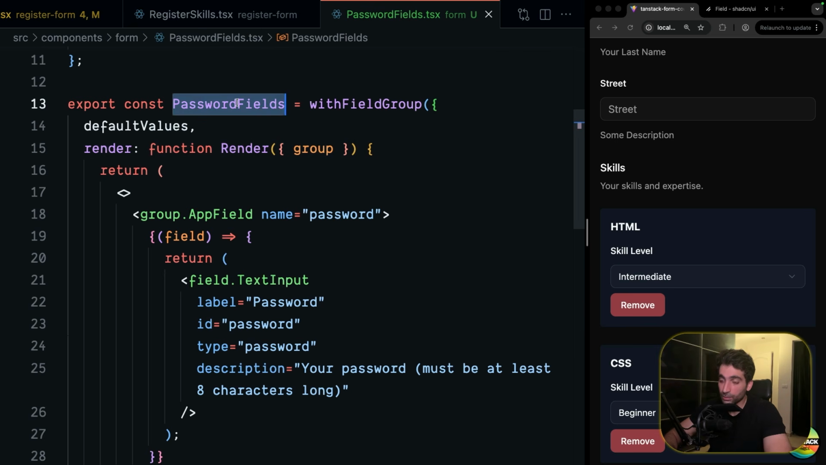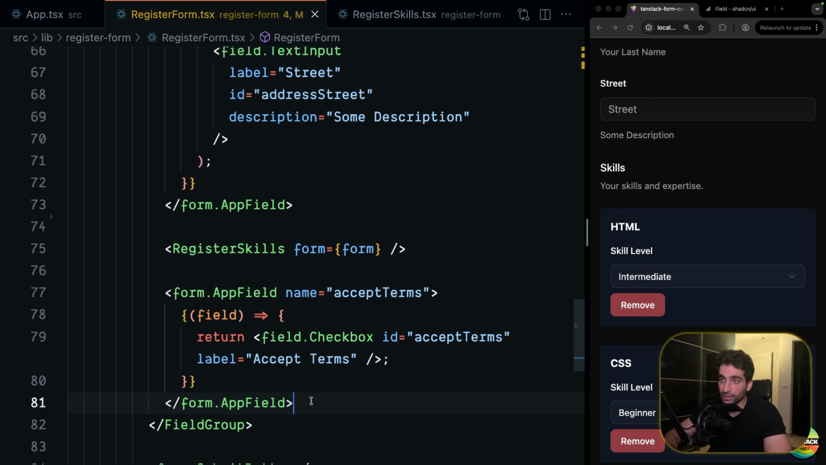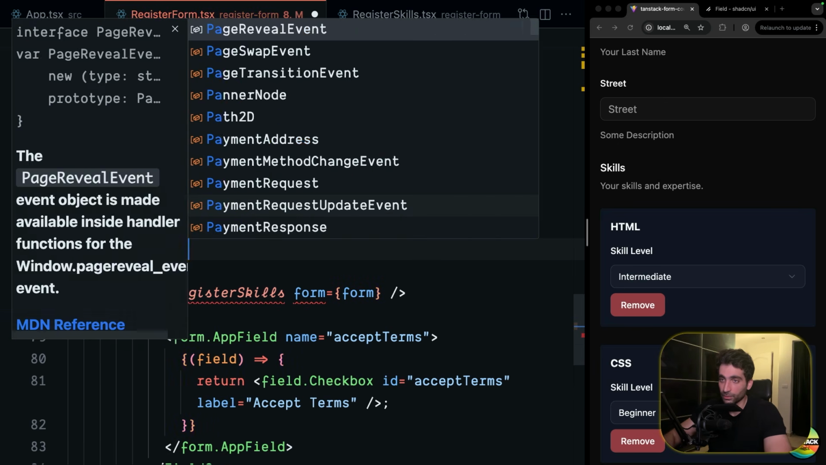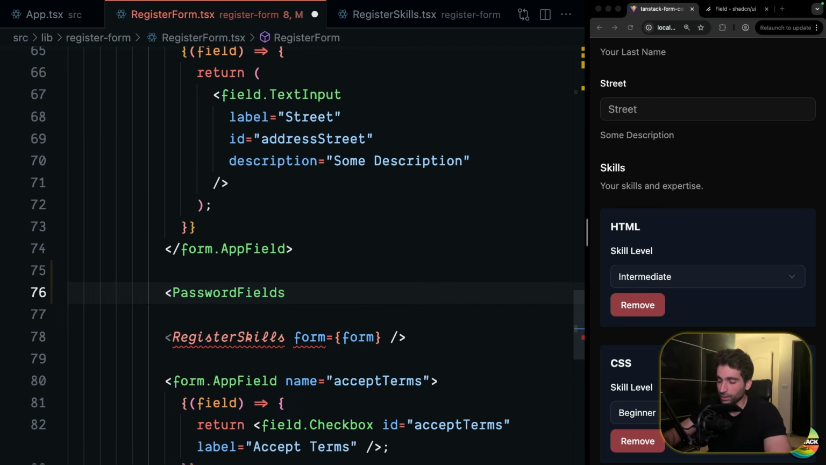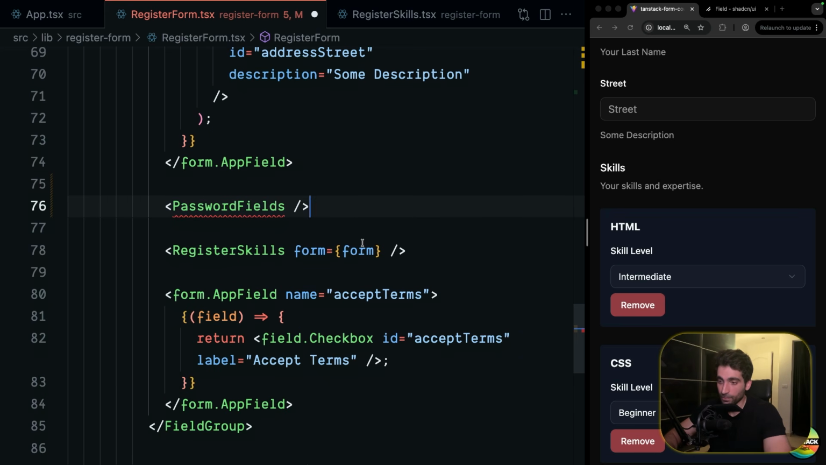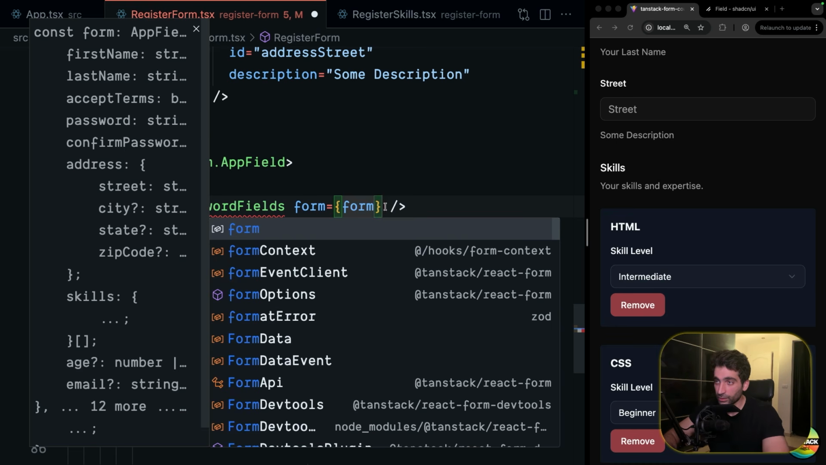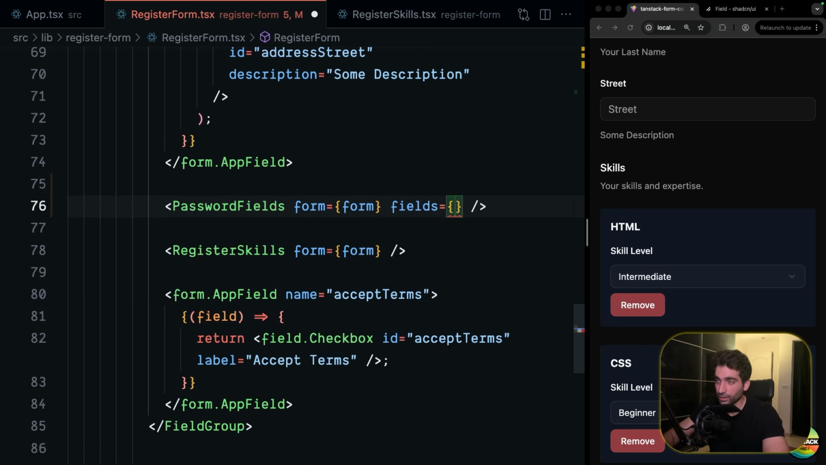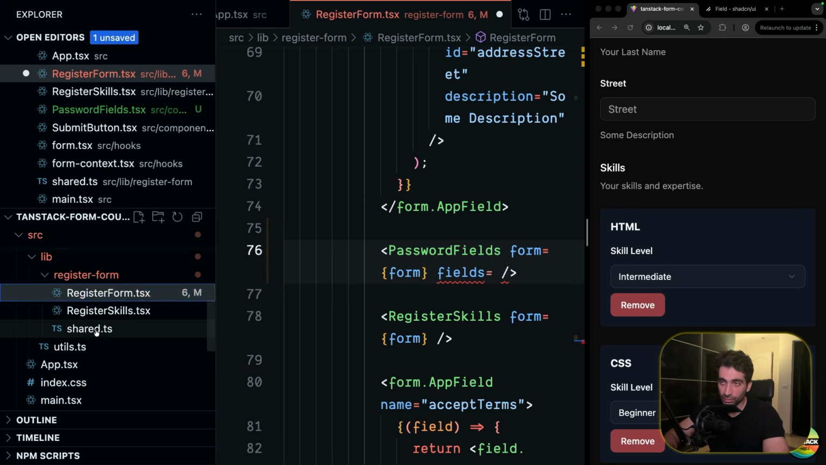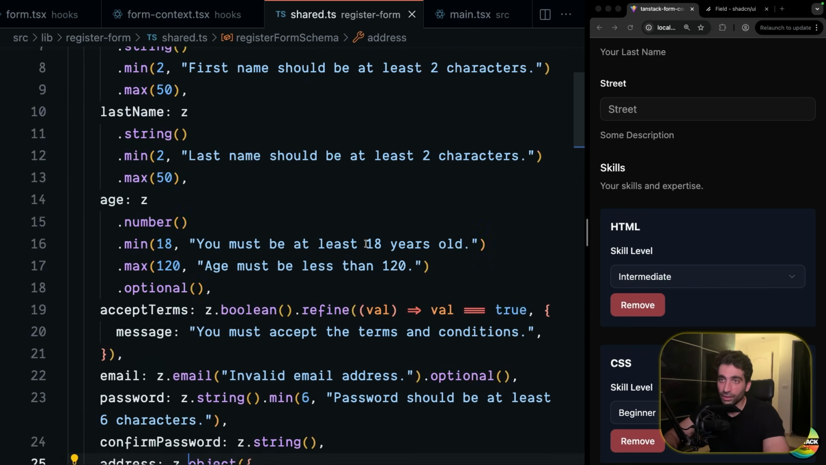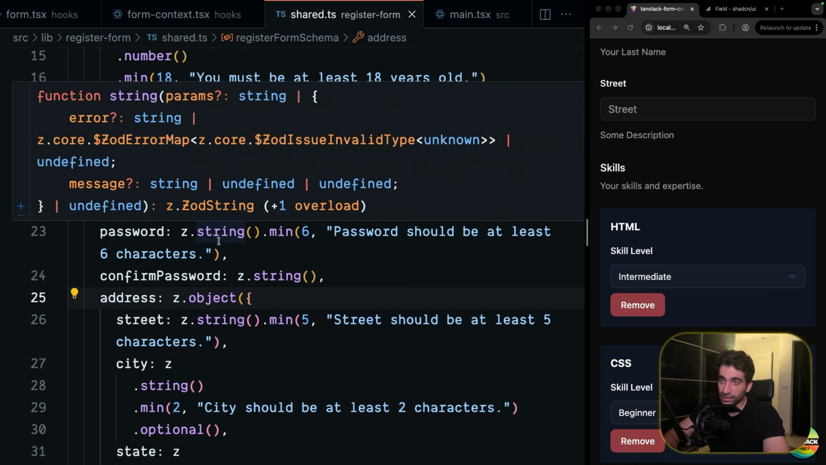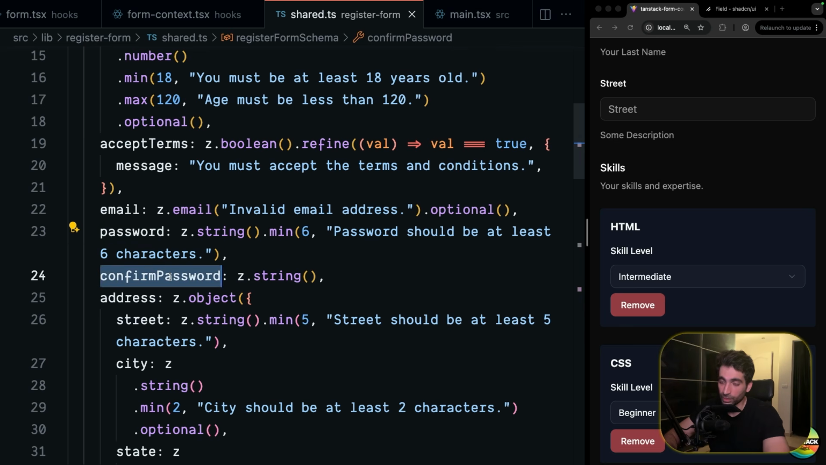But now let's try to use this component in our register form by going in here, and then let's import our password fields component, and we need to pass it some stuff. So we need to pass it the form itself like so, and we also need to pass it a prop fields. So let's say in our form, our register form, remember we have our default values and so on in here in this shared file. In our schema, our password fields look like so. We have password and we have confirm password.